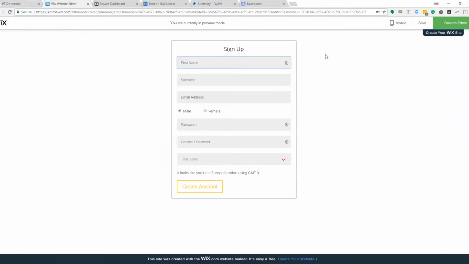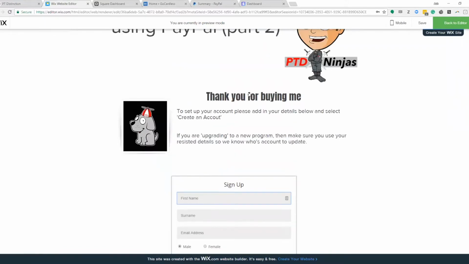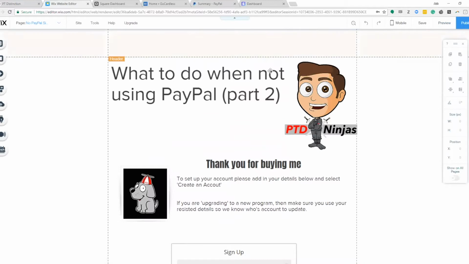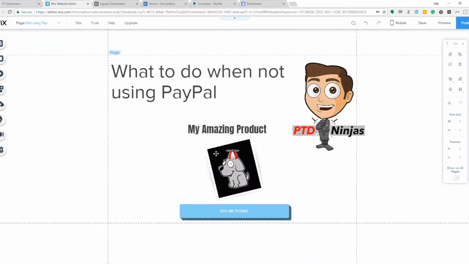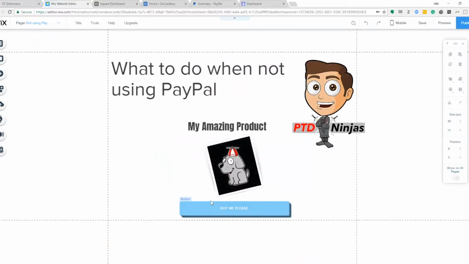What happens though if you want to use something like GoCardless? Now, GoCardless doesn't generally integrate with many payment processors because it is its own standalone processor, a bit like PayPal. So let's have a look how that would work. I'm going to go back to my editor, and we're going to keep this thank you page here, and I'm going to head over to this page again. So we're going to have this buy now button here, the setup, and I'm going to head over to GoCardless.